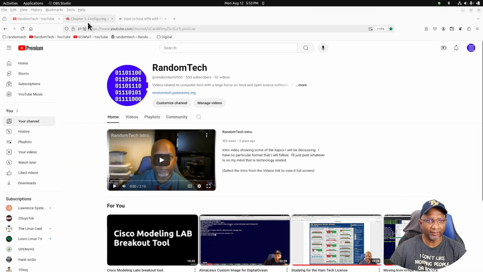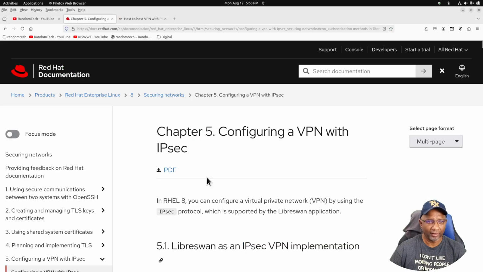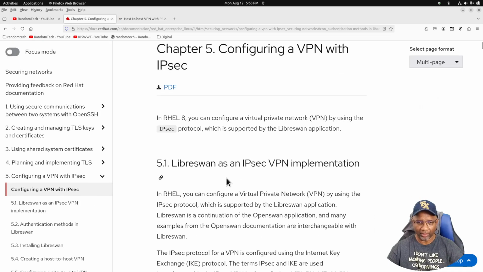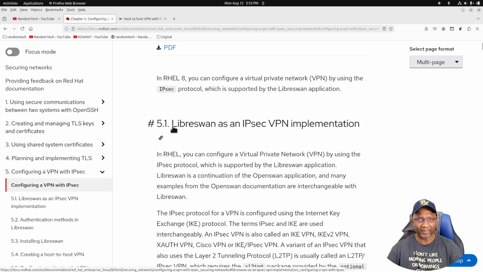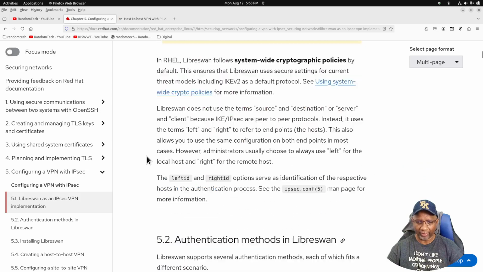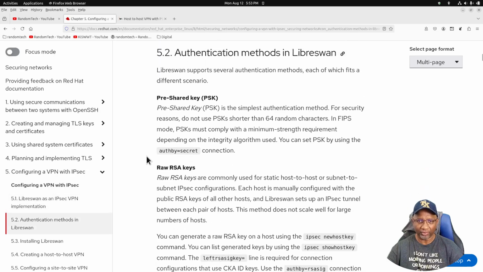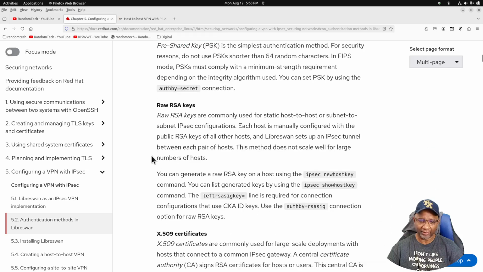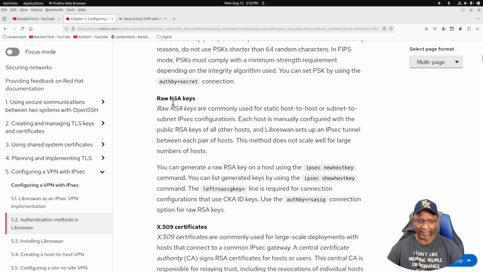I left two links for this. The first one is the official Red Hat documentation. Go and take a look at that. Read all of this. Instead of Strong Swan, they recommend LibreSwan. And if you'll scroll down here, it gives you some information about the authentication methods. I'm going to set it up with pre-shared keys because it's easier. The Red Hat site here gives you examples on how to do it with RSA.